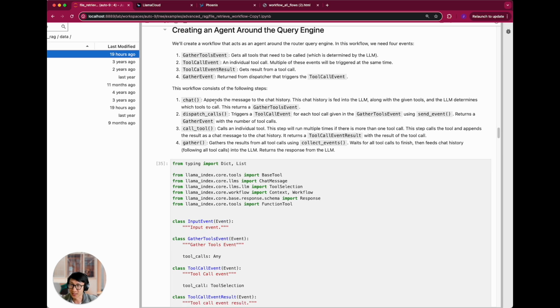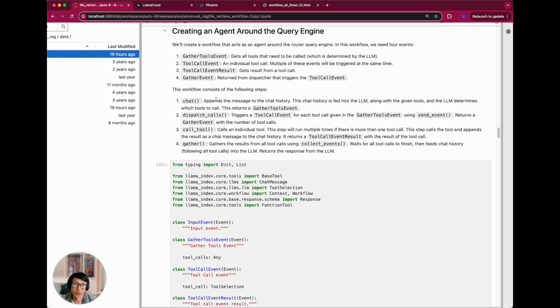So this is very similar to our implementation of what a function calling agent is or what a React agent is. And if you want additional references, you should definitely check out the notebooks where we show you how to basically build a React or function calling agent from scratch. And it's very similar to that. And it will consist of the following steps.